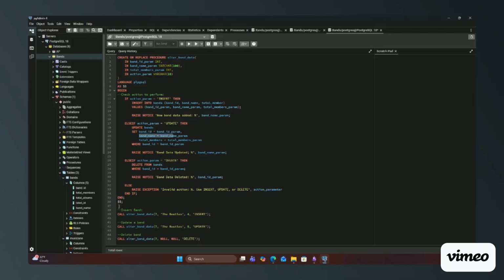So if we look down here at our examples, our insert example, like we went through whenever I first started explaining, is CALL alter_band_data, which is our stored procedure, 7, which is going to be our integer that is our band ID, 'The Beatles', which is the band name, VARCHAR(100), and then 4, which is total members, an integer, and then insert.